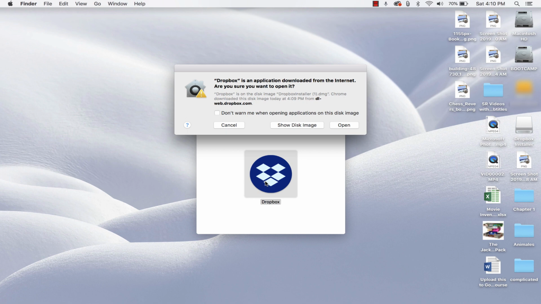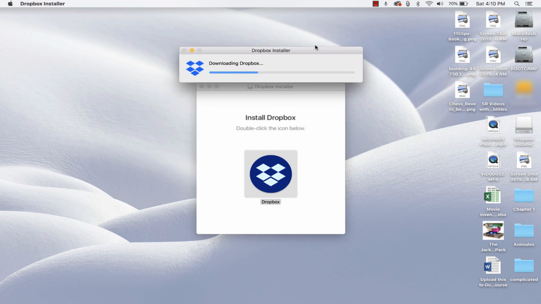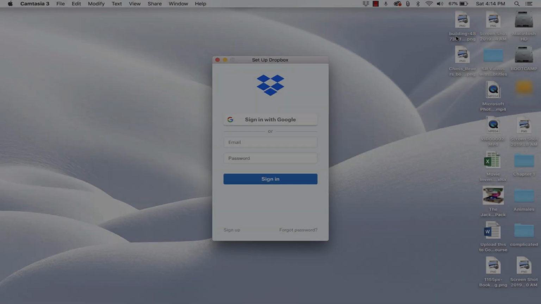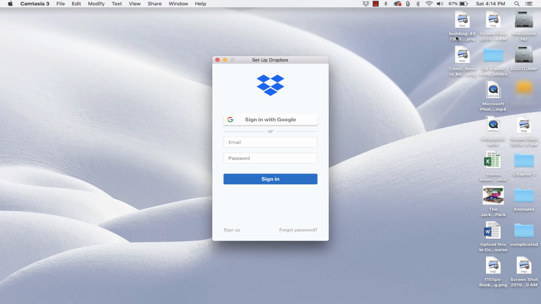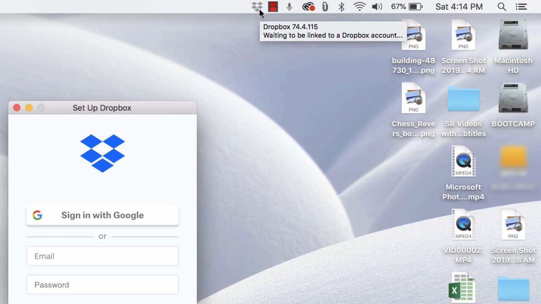Now my Mac is trying to protect me here. It knows that this Dropbox application came from the internet. Sometimes that might be a concern, but I do trust Dropbox, and so I'm going to go ahead and click open. And it's now installing Dropbox onto this computer. This can take a little while to do. Okay, Dropbox has successfully been installed on my computer, and you can see up here at the top, there is the Dropbox icon.